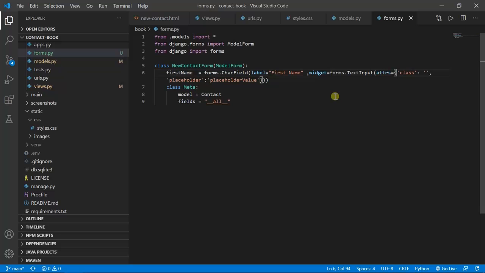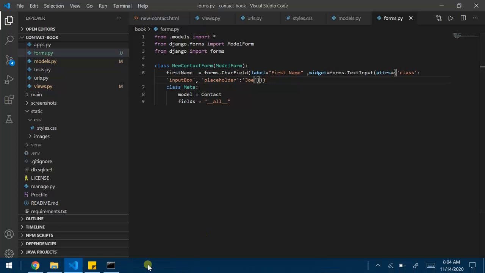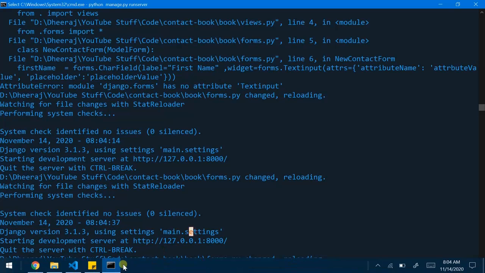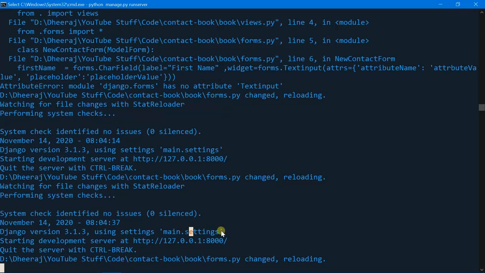dictionary over here. So I will say input box, and the placeholder, and I want the placeholder to be Joe. As soon as I save that, and hopefully if I haven't made any mistakes, my server will run.